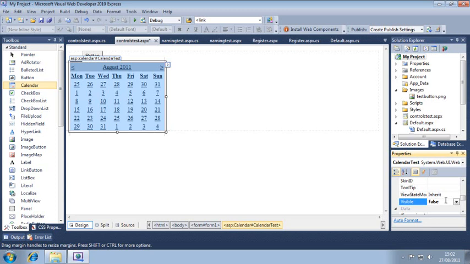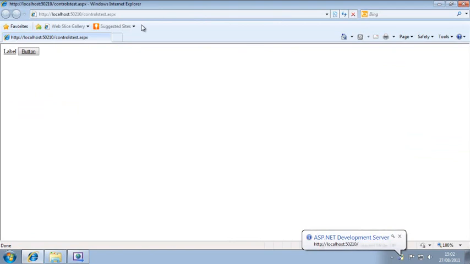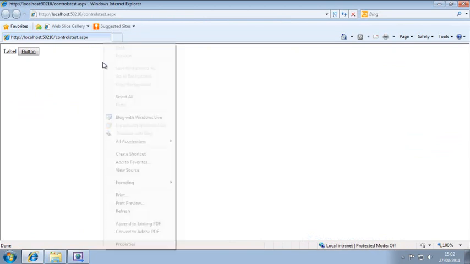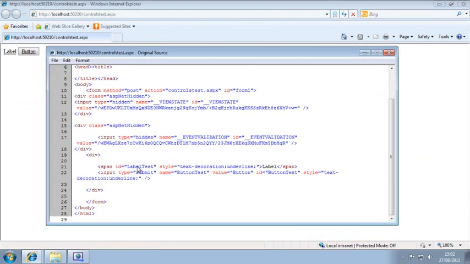Now view the page in your browser and as you can see, the calendar control doesn't appear. However, if you view the source of the page in Internet Explorer, you can see that it isn't just hidden, it has been completely omitted from the page. Close your web browser now.